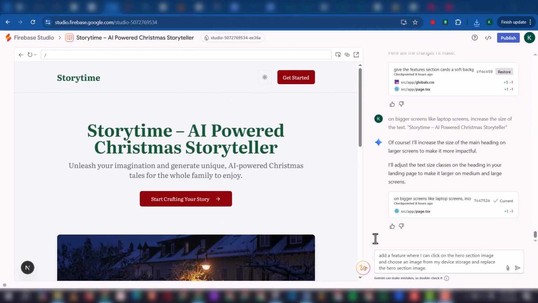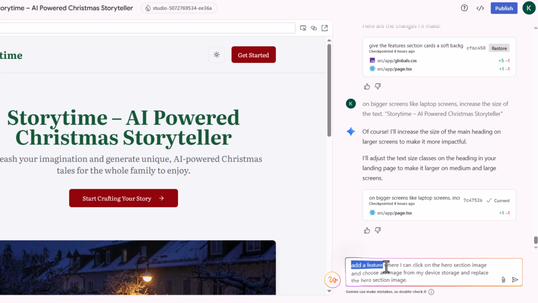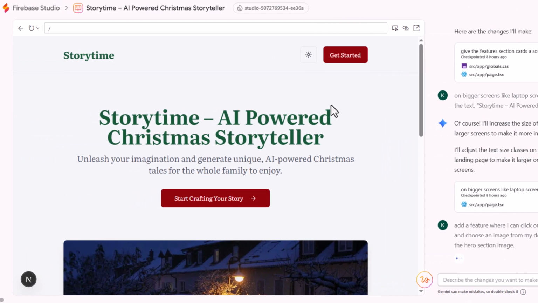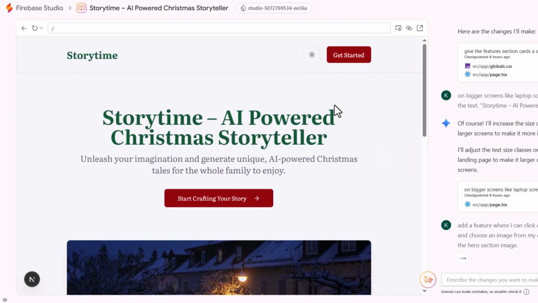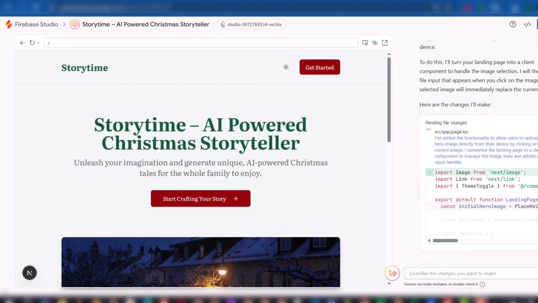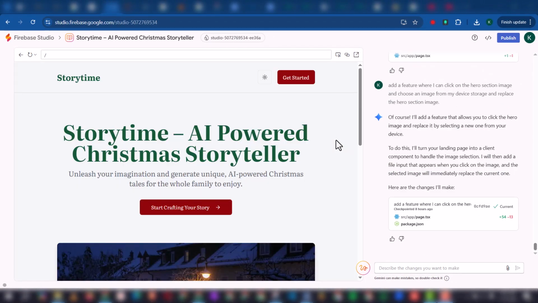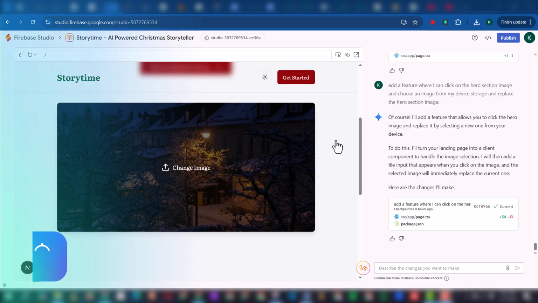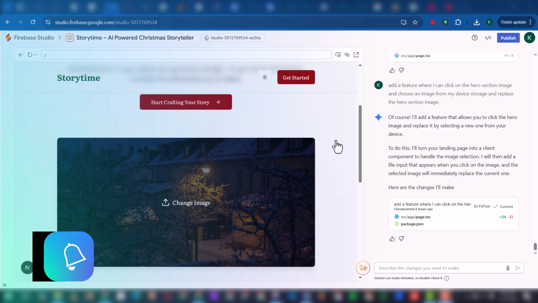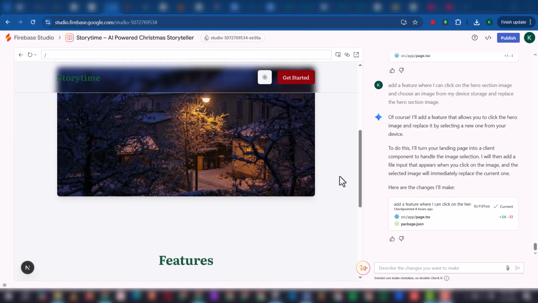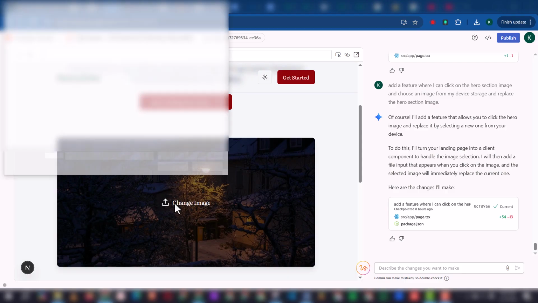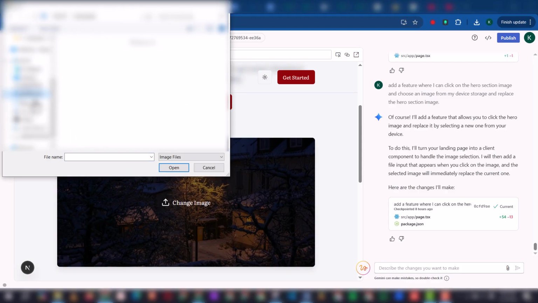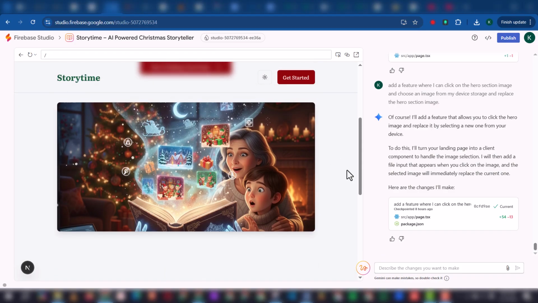So back to the prototyping agent, I'm saying add a feature where I can click on the hero section image and choose an image from my device storage and replace the hero section image so that we can replace it with the image we just generated using Gemini. Okay, so now we have an option here to choose and replace image. I'll quickly choose the image I just downloaded and replace, and here we have it.